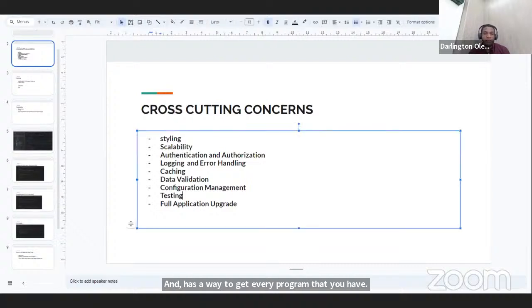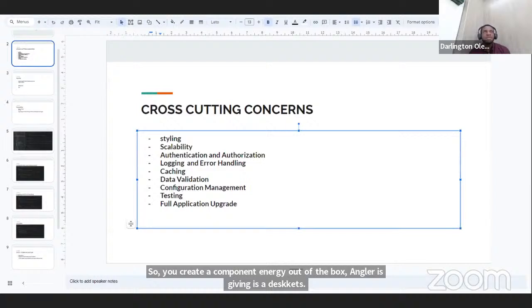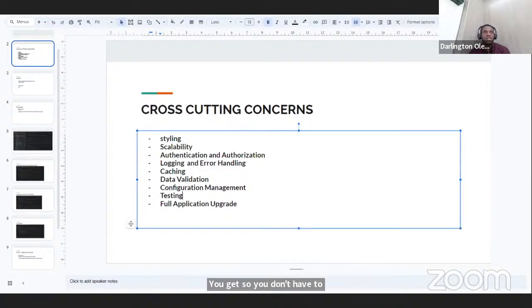The next thing is testing, right? If you create a component with ng, out of the box, Angular is giving you a test kit. You get it, so you don't have to. This is not your regular JavaScript. You already have test files. So if any of your tests fail, it tells you that, oh, these tests have failed.